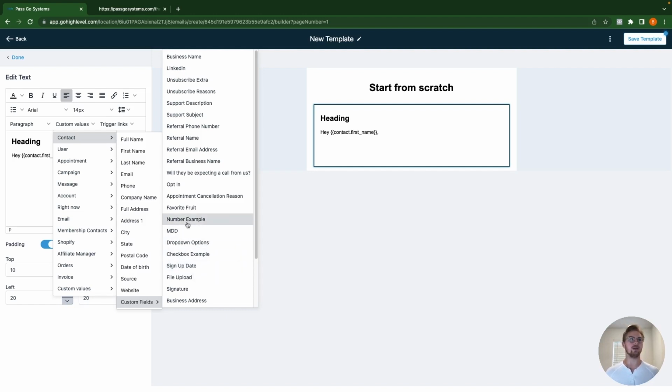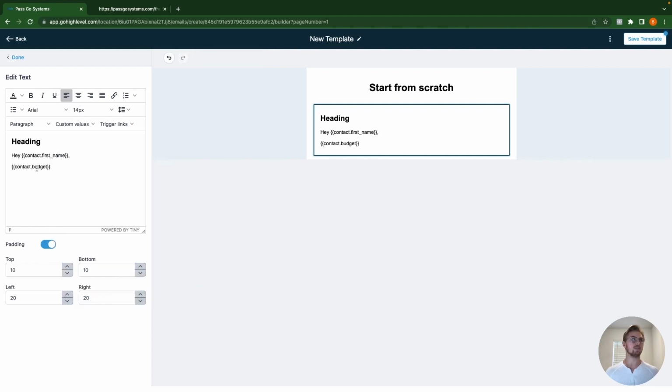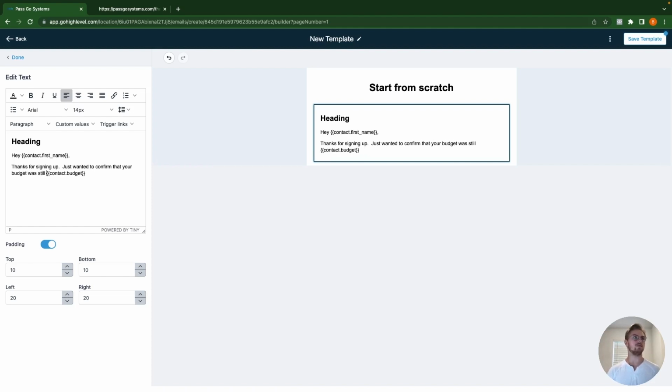So if we click budget, and let's just say we wanted to say, hey, contact first name, thanks for signing up. Just wanted to confirm that your budget was still this. Is that correct?